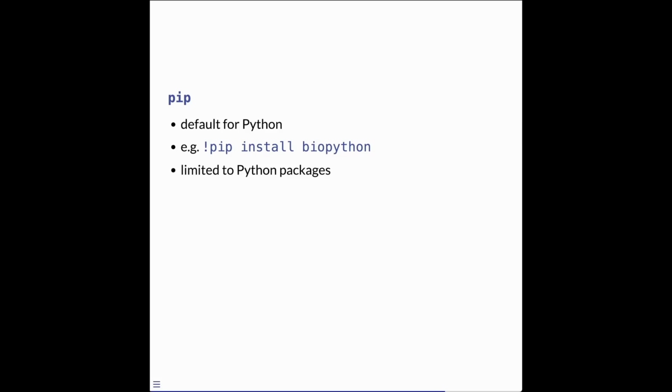The next one is pip for Python packages. Jupyter's multi-language, but Python comes first, so this is a useful one to know. A lot of what you can do with Python isn't in the language, but in externally managed packages. For example, BioPython, which provides a lot of useful bioinformatics-related methods. It's really useful to know how to use pip.